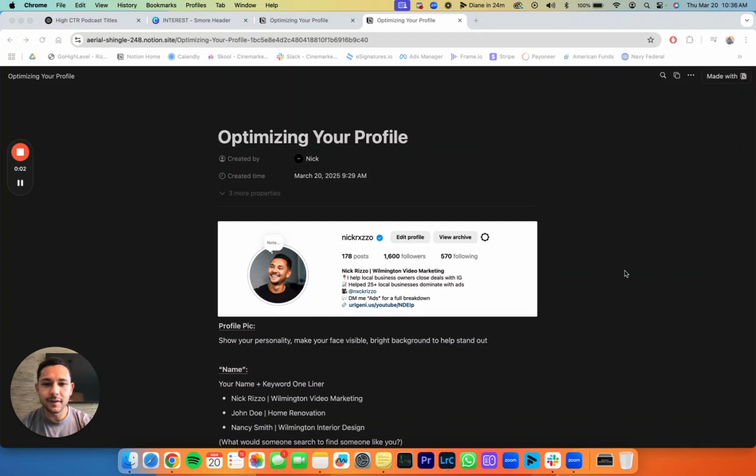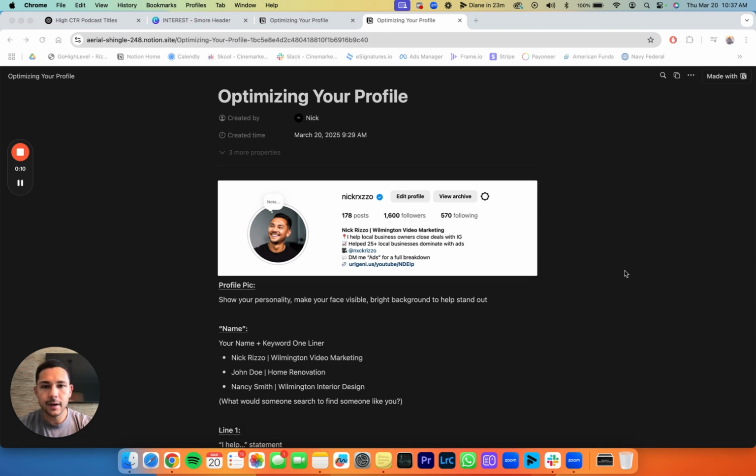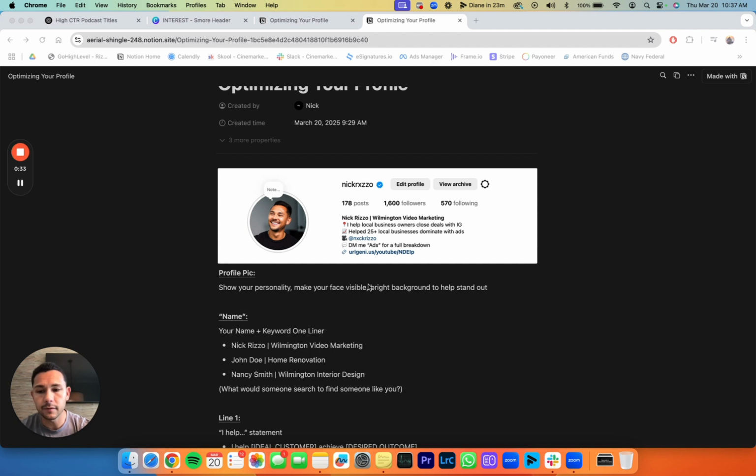Optimizing your profile. I know this might seem pretty basic for some of you, but bear with me because this is super important. When it comes to your profile, I want you to think about it from your customer's perspective. When your customer lands on your profile, they want to be able to know who you are, what it is that you do, and how they can benefit from it immediately. That's why we're optimizing things like your profile picture, your name, your bio, the link in your bio, all of those things. So let's start right here at the top with the profile picture.